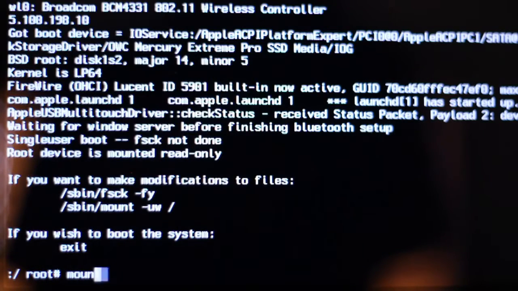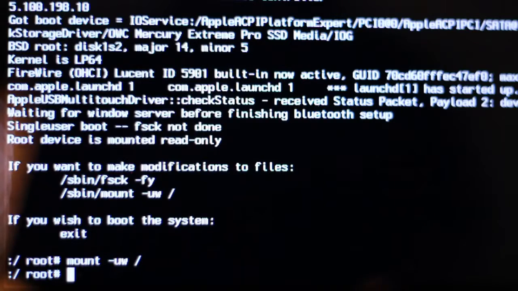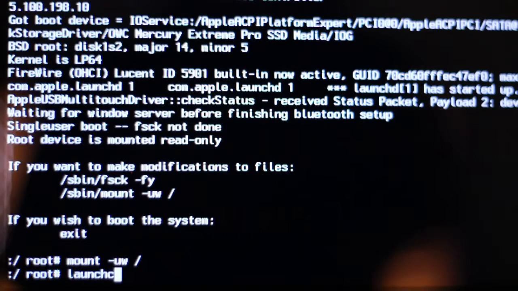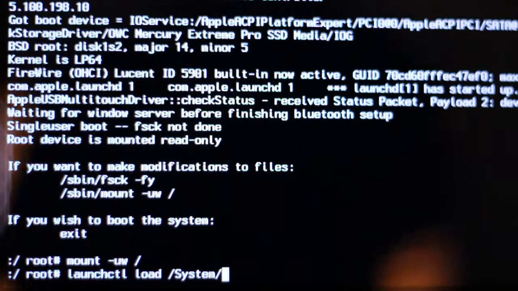So you're going to type mount space -uw and then a space and then slash. Now, this is going to give you access to your actual drive. You're going to type launchctl space load, and all of these commands are below, but just as a warning, you will need to type them out by hand. So just make sure you get it right. If it doesn't work the first time, no worries. Just try retyping it correctly.